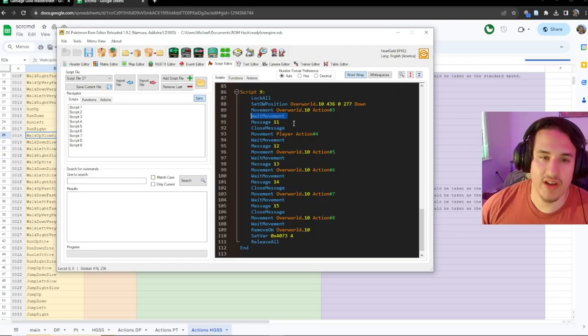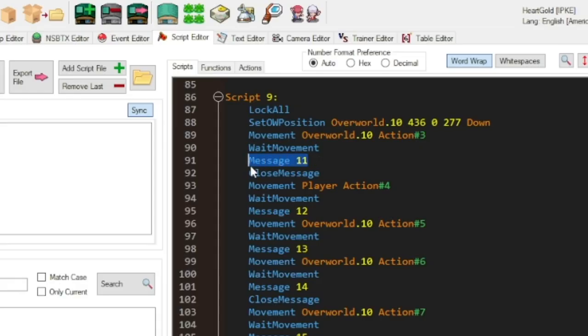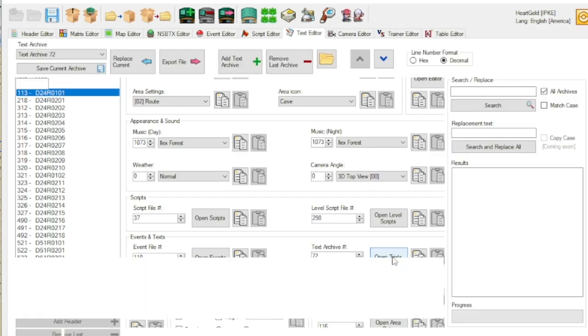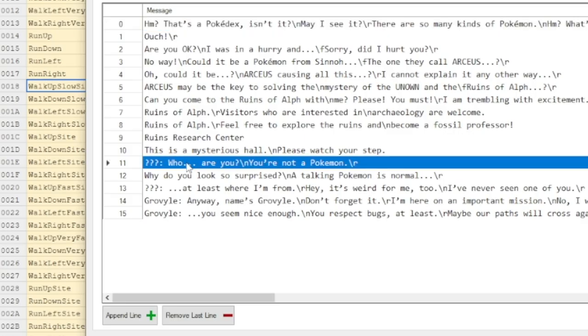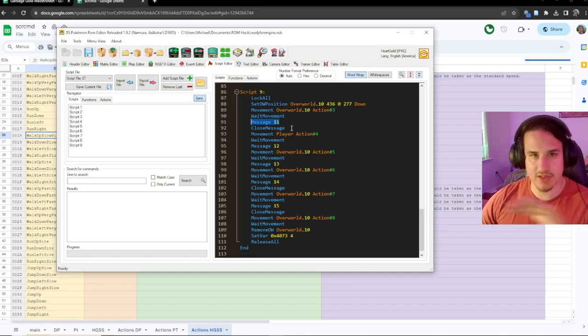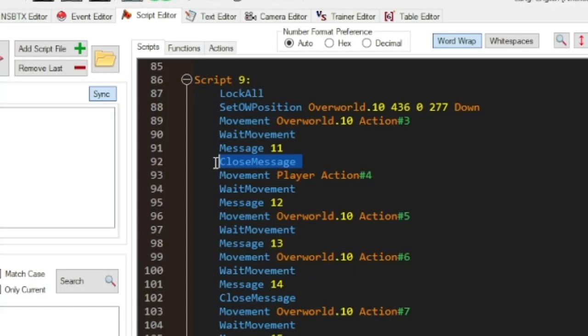And then Grovyle is going to say something to us. So he's going to use message 11. To find what message 11 is, I'm going to open my text bank and go to 11. And he's going to say, "Who are you? You're not a Pokemon." And then after we're done, we want to take that message box off the screen, so we do close message.